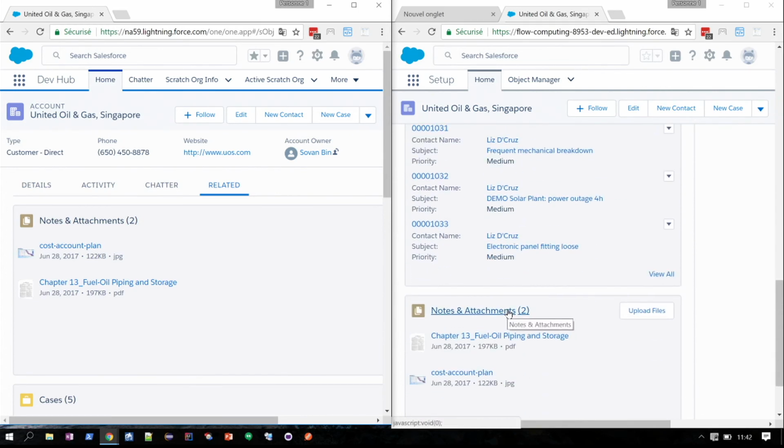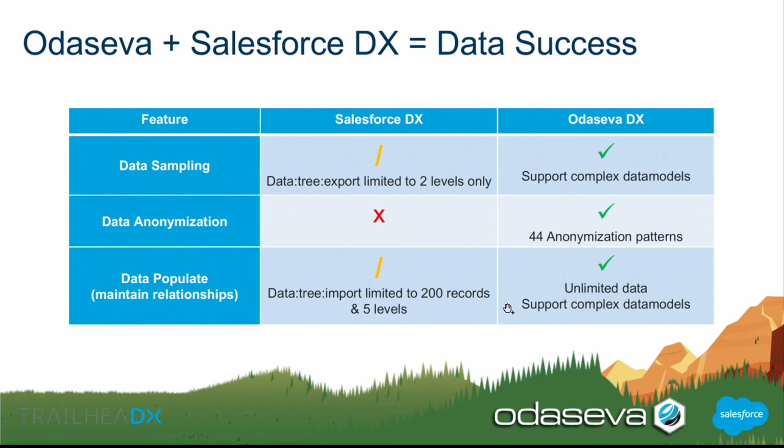So we have 3 minutes left for the questions. So maybe can you just show the last slides before we run a few questions? Your questions might be, SFDX comes with some data capabilities, so what is the difference? First of all, there is data sampling with SFDX, but only 2 layers, account and contact. But if you have a complex data model, you don't have this. So what we bring is an unlimited capability to do data sampling. Second of all, there are no data anonymization capabilities with the standard SFDX, of course.